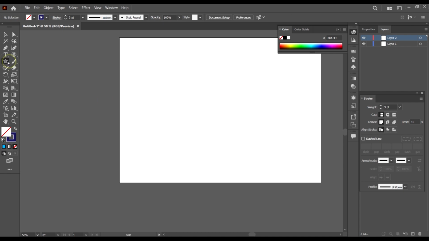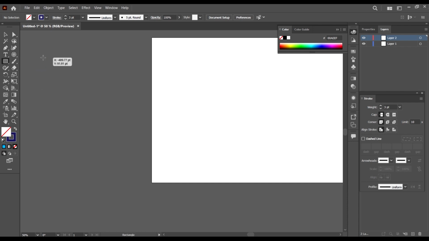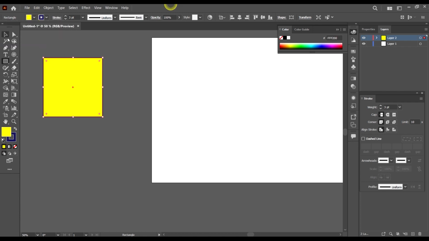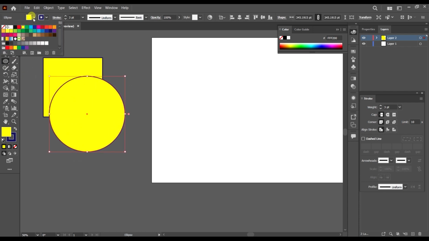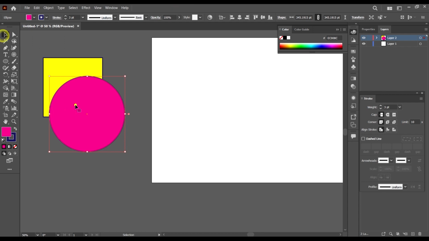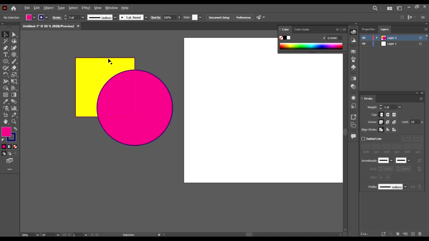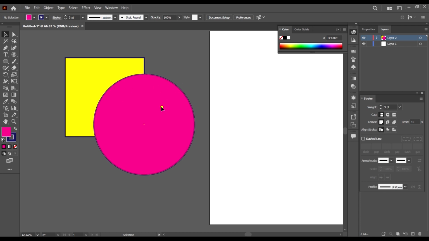So now I'm just going to show you one more tool, which is called the Pathfinder tool. So I'm just going to give this guy a fill color, and then I'm going to draw another shape, an ellipse on top of this shape, and give this a different color. So what the Pathfinder does is it cuts our shapes depending on how we want to cut it. Okay, so we have to have more than one shape.